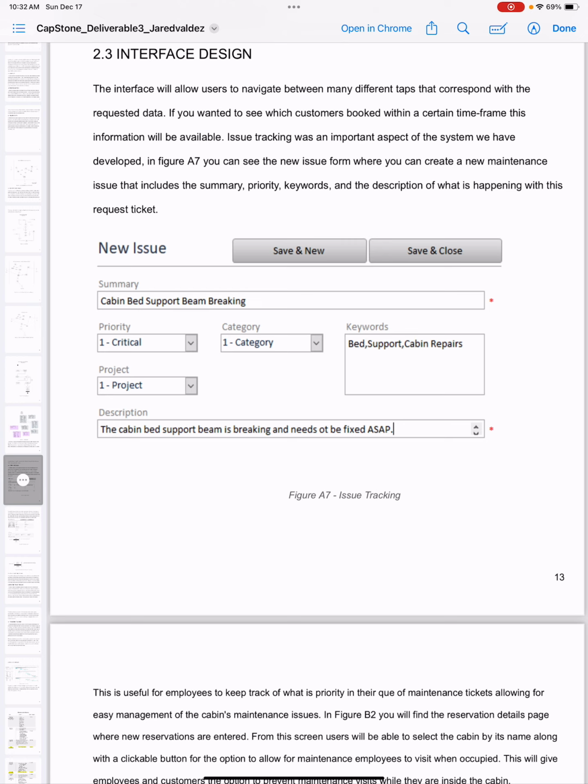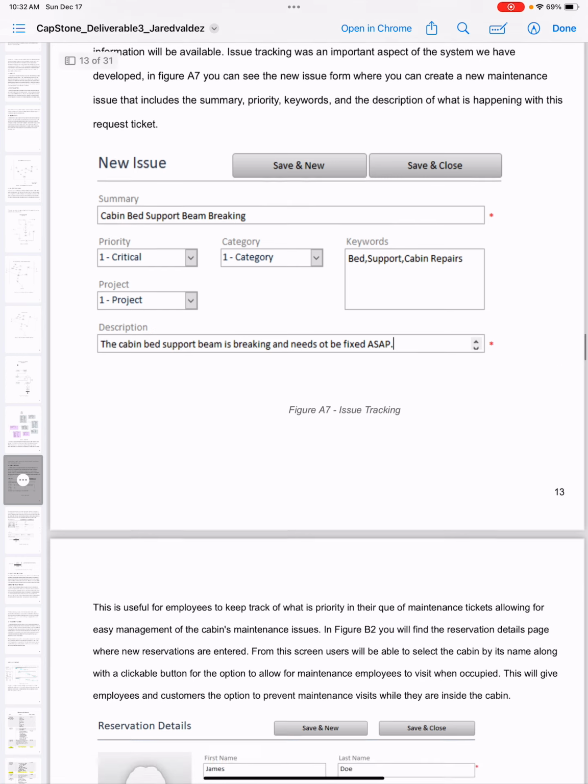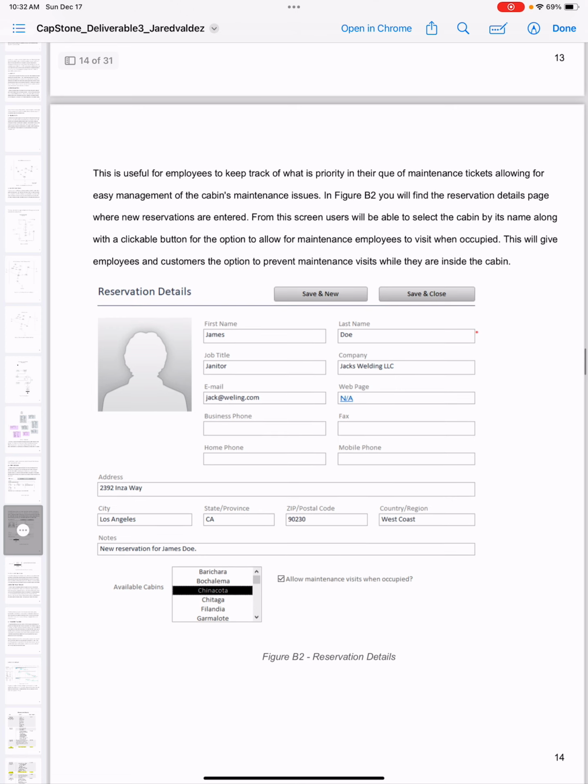Then you have the keywords to help better filter within the system that we've created. So if you want to find this issue or ticket later, you can search it by support or cabin repairs, and those specific keywords are tied to this specific ticket. This is useful for employees to keep track of what is priority in their queue of maintenance tickets, allowing for easy management of the cabins and their maintenance issues.